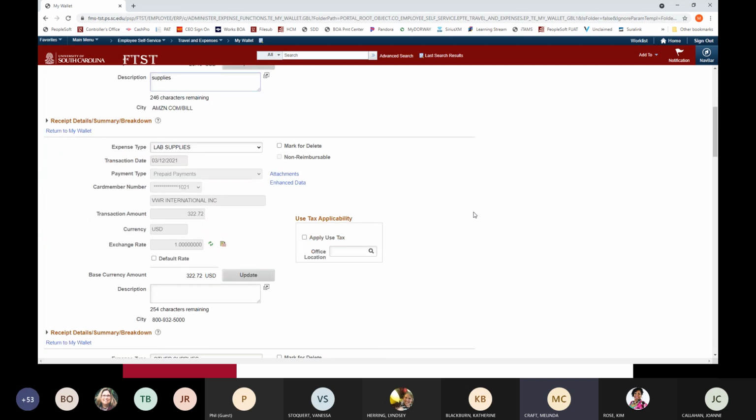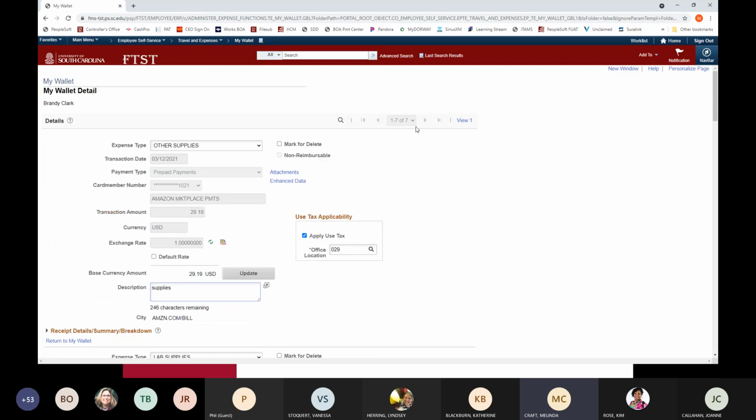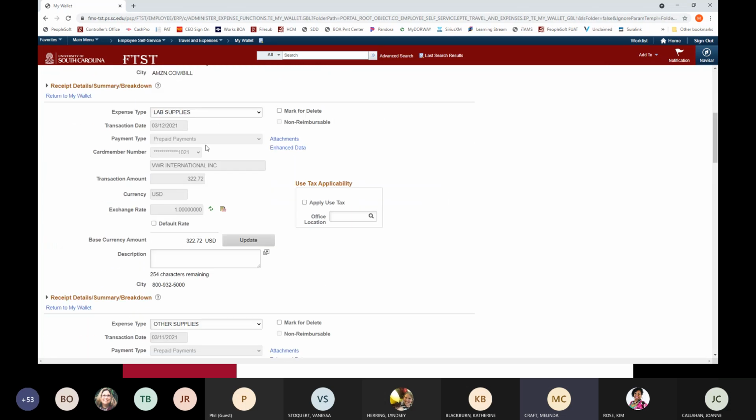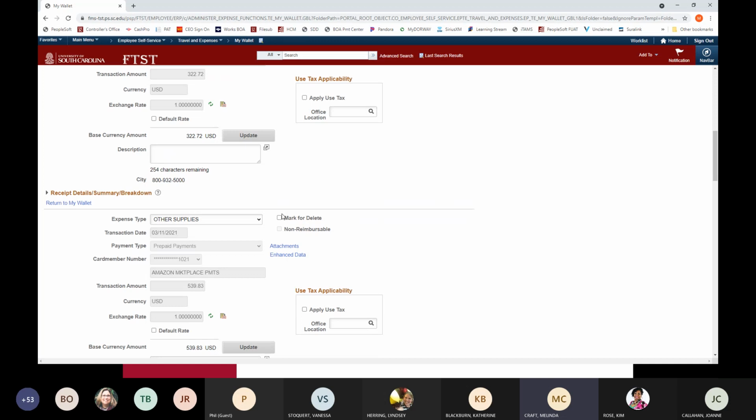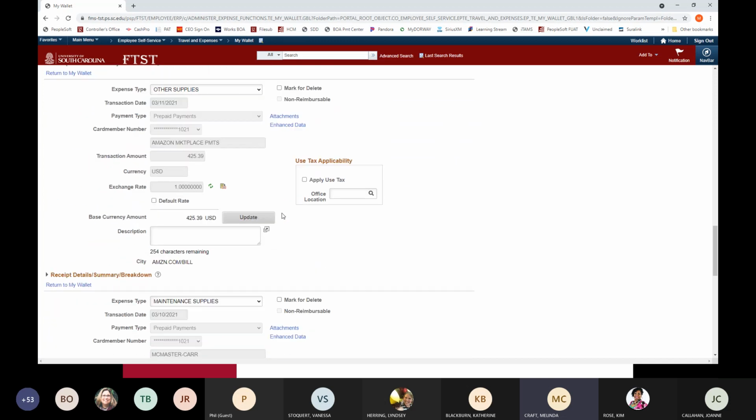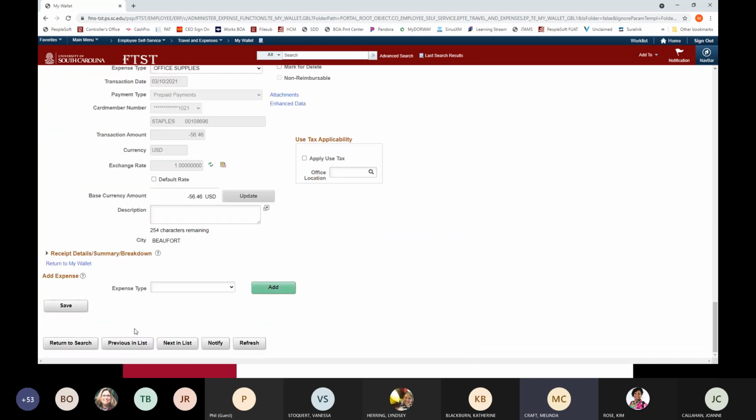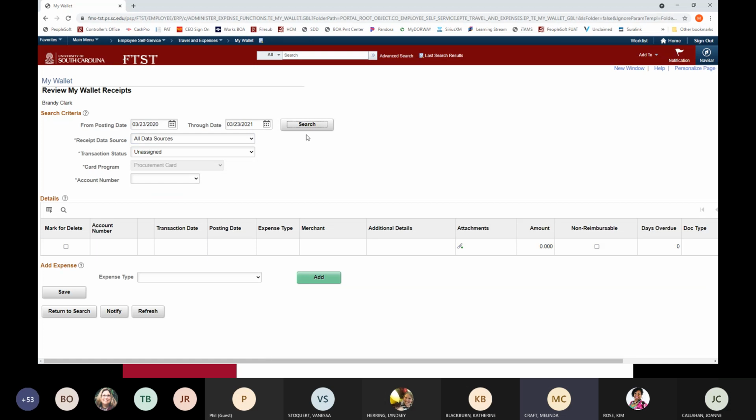So then you can scroll down or scroll through, depending on how you have the page set up, to each charge. You can go through and determine whether the expense type is correct. You can add the attachment if you'd like to do so. And you can just go through each item as you need to. Once you are finished, you want to make sure you hit save at the bottom. And you can return to My Wallet right here, and that will just take you back to the screen that we started with. So that is everything for the My Wallet demo.